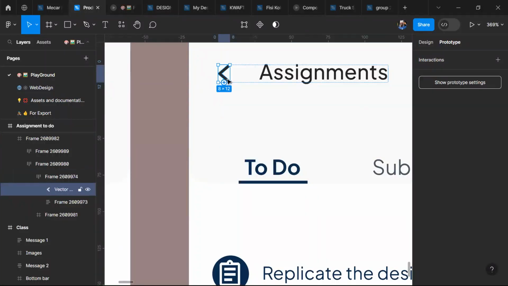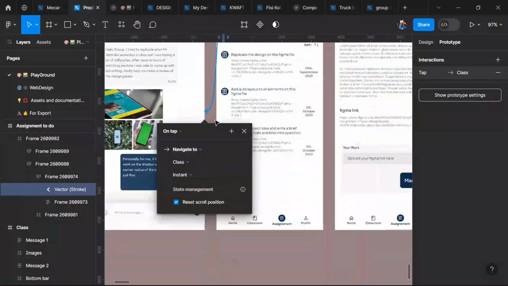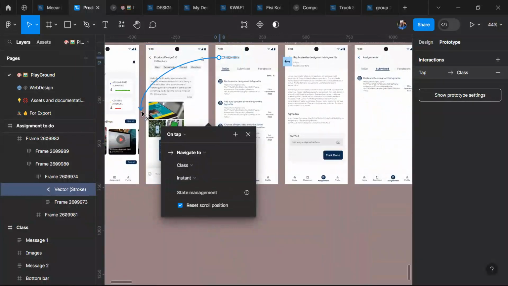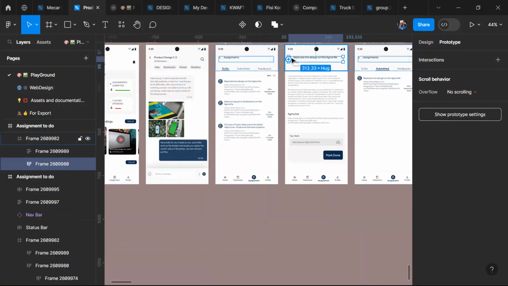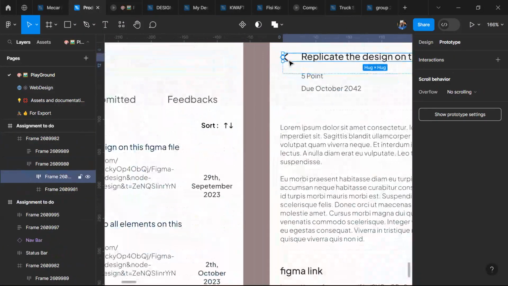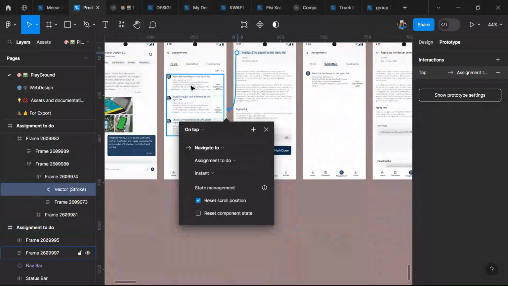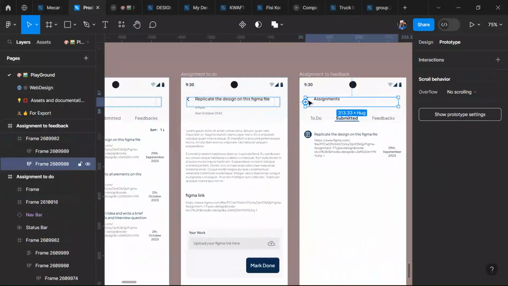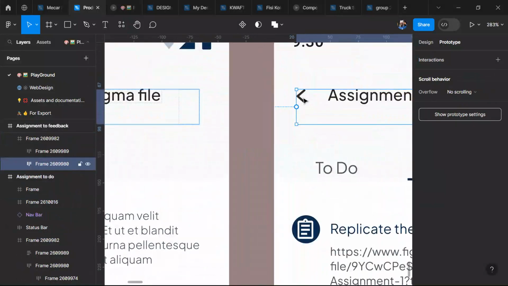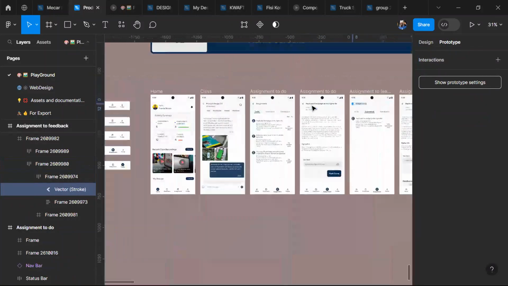So this one also I'll do to go back to this screen. Is it this screen? Assignment? No, to go back to home screen. Not class, to home screen. Then this one should go back to assignments. This one should go back to assignment because it's actually a detailed page of the assignment. Same thing with this one too. Should go back to, no, this one will go back to home, I guess. Yeah, this one will go back to home.